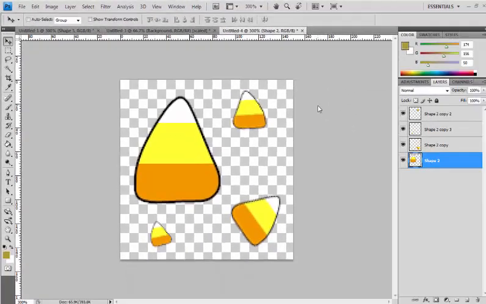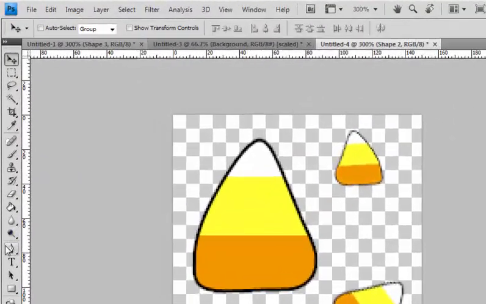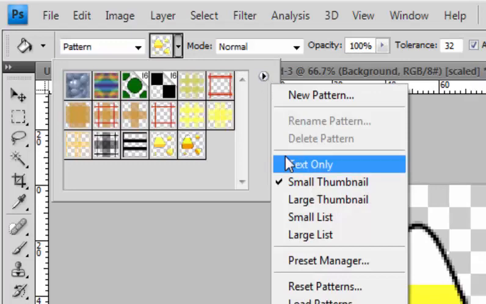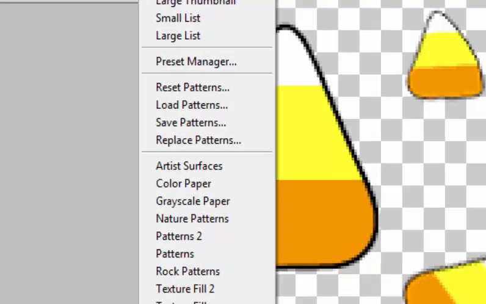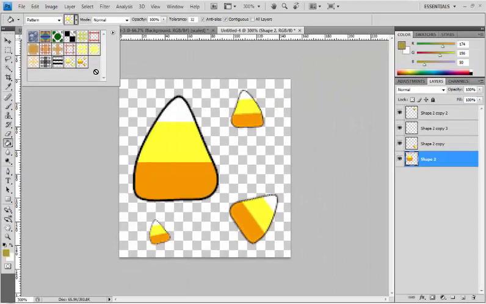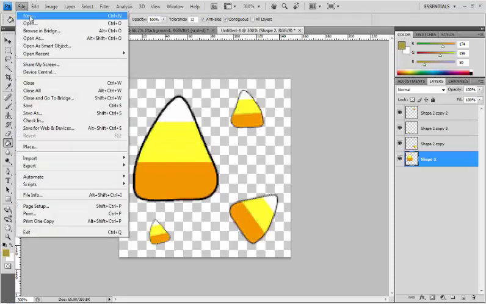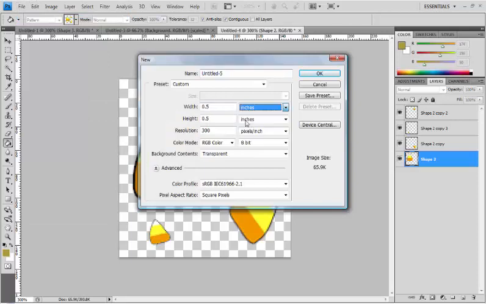All right, now if you want to save this for future reference, you can go up to your bucket tool, make sure pattern is selected, and you can save your patterns this way. Save them for later if you want. Okay, so now we're ready to fill in a background with the pattern. So we're going to make a brand new file again, and I'm going to go with inches this time. And I'm going to make this 6 inches wide by 6 inches tall. We're going to make a really nice big square.